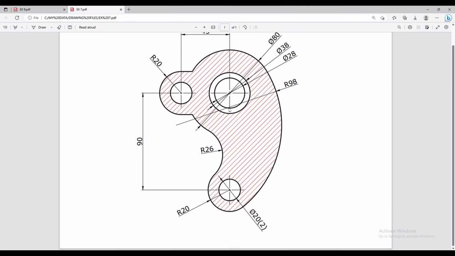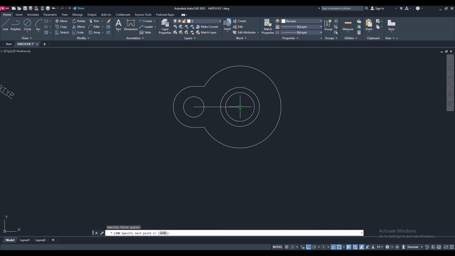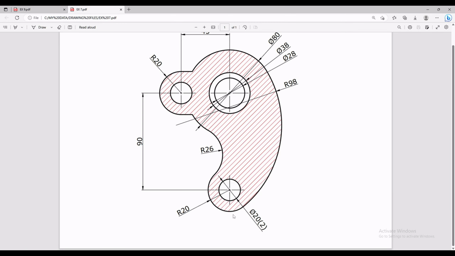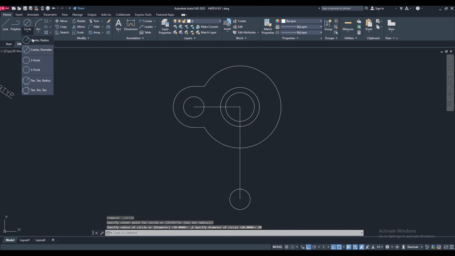So from this center point to this point, I have a vertical distance of 90. So let's take another line here by activating the line command. I can start from this point, downward below, provide 90, enter. After that, at that particular point, again I have two different circles of R20 and 20 diameter. So again go to the center diameter method. First you create the 20 diameter circle. After that, you create the radius 20 circle like this.